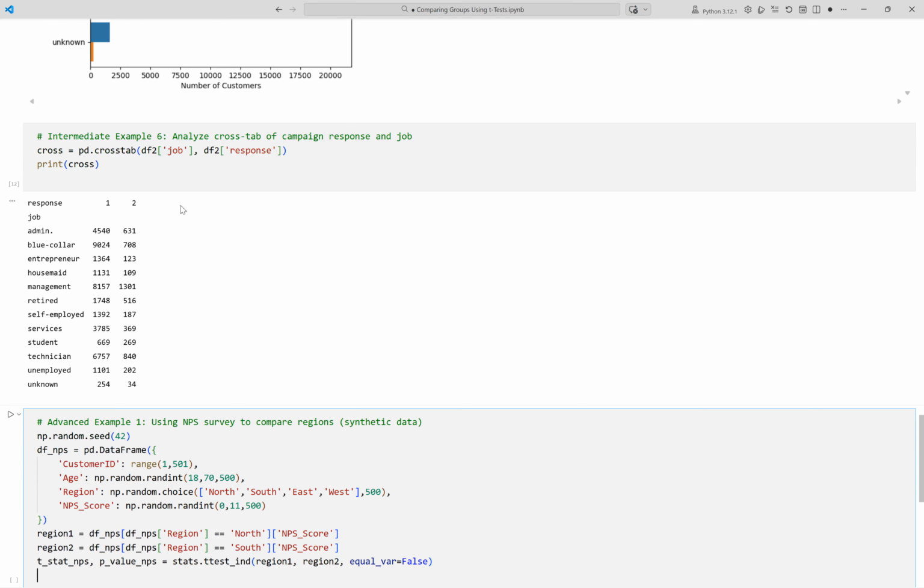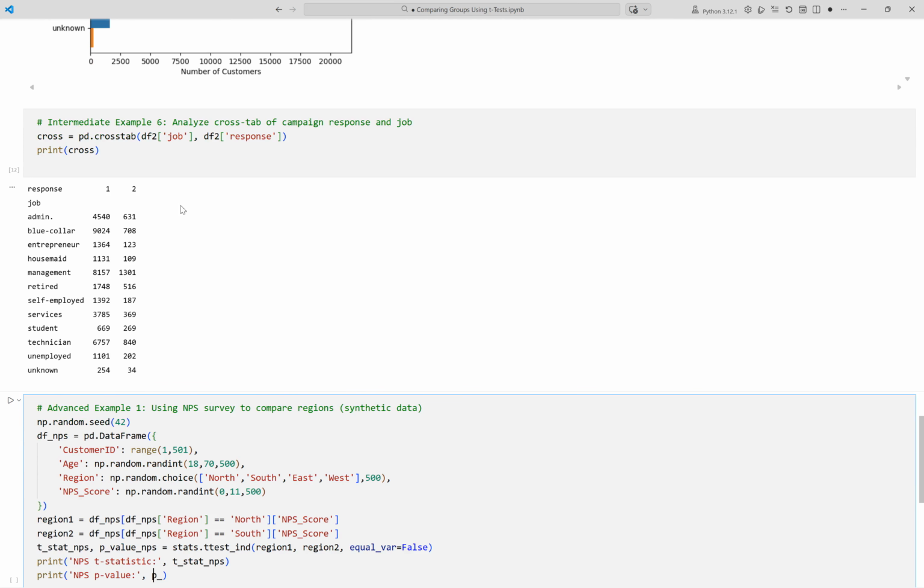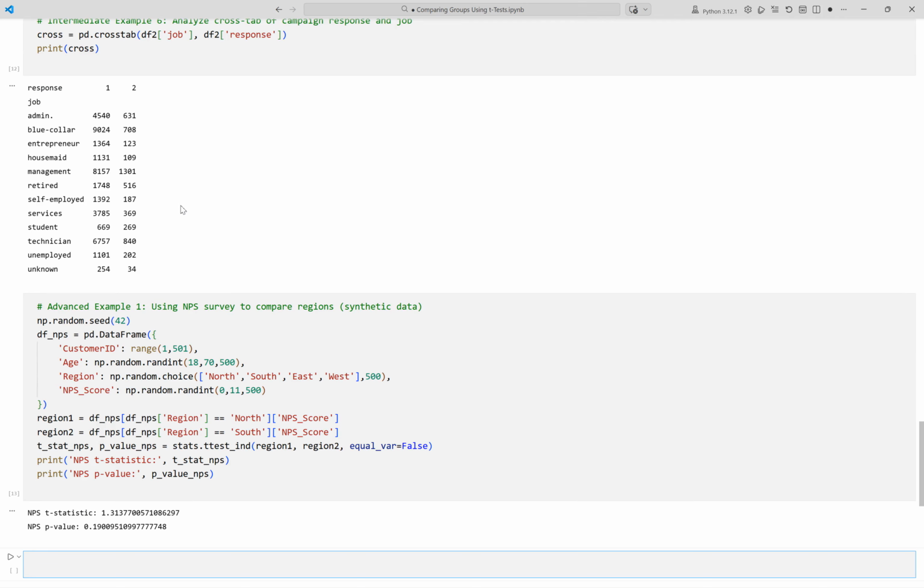Running the cell now. This output shows the results of a t-test comparing NPS scores between the north and south regions. Notice the p-value of 0.19, which is above the typical 0.05 threshold, indicating no statistically significant difference in customer satisfaction between these regions. This underscores the lesson point on properly defining and comparing groups. Here, region groups are clearly separated before analysis to avoid mixing data and drawing incorrect conclusions. See the pattern? Any business metric with at least two groups can use this t-test framework.